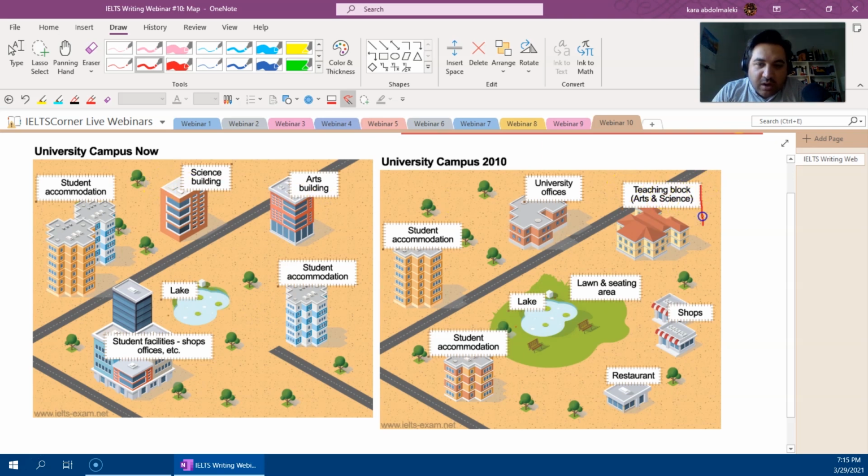The teaching block, art and science, has been divided into 2 buildings, the art building and the science building. And the teaching block itself has disappeared. It's been replaced by 2 modern buildings. And then these university offices, this is another building that has moved into this building here because we have offices. And you can see that that has completely disappeared. Instead, this one has been kind of split into two. Alright, so those are the changes.